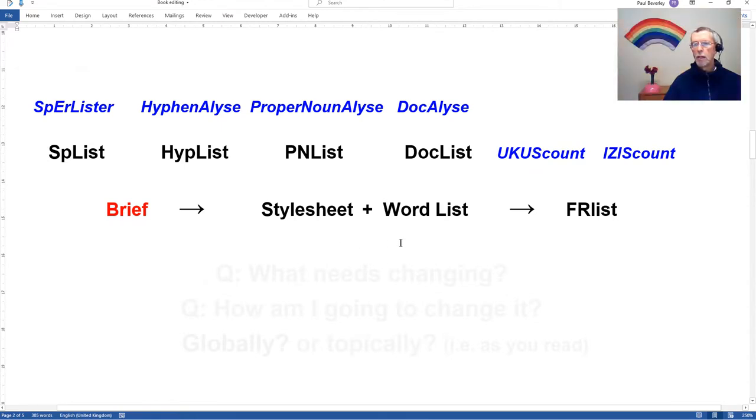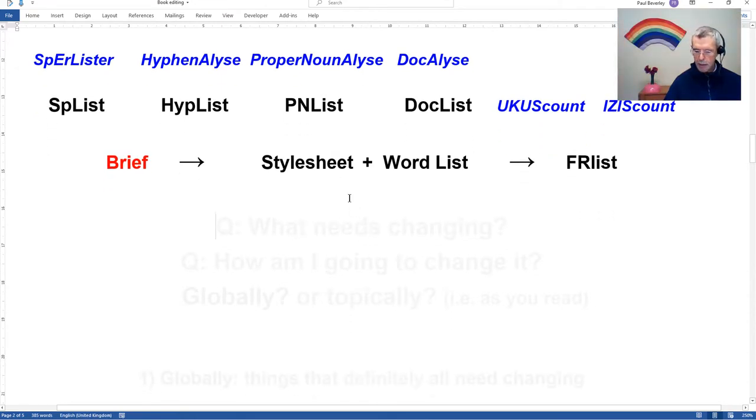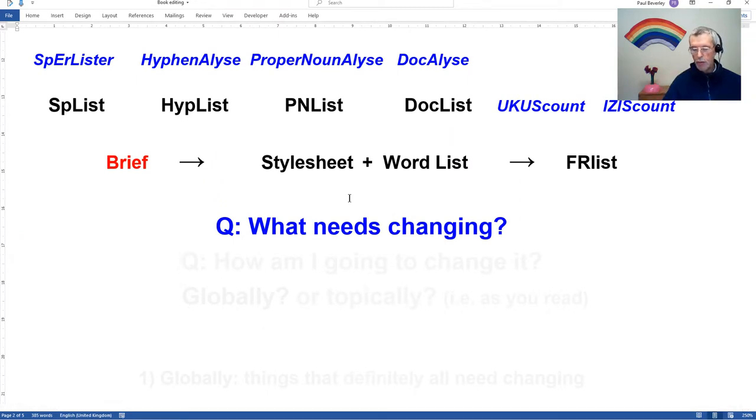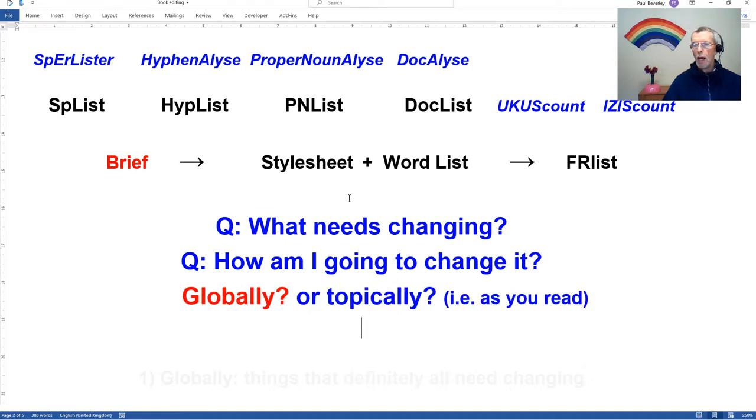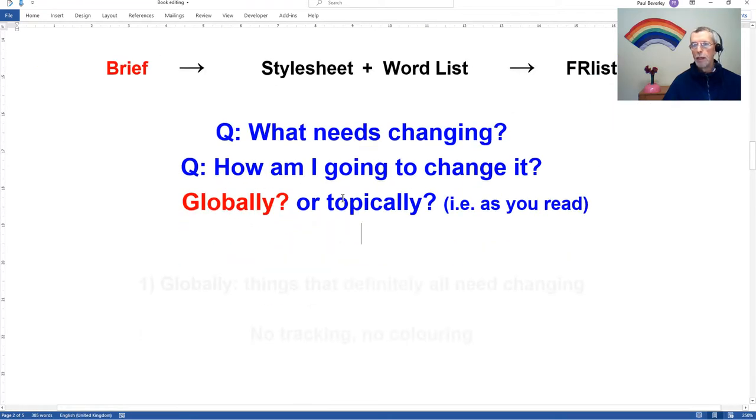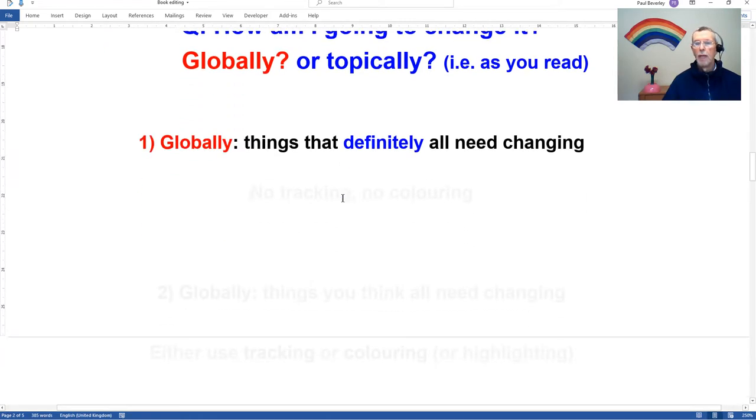So in actually making up that Fredit list, I had decisions to make. I had to decide what needed changing, and this is general, I have to decide for this job what things need changing, and how I'm going to change them. Am I going to change them globally or topically? In other words, am I going to change them as I read, or are they things that I can change in the whole document?